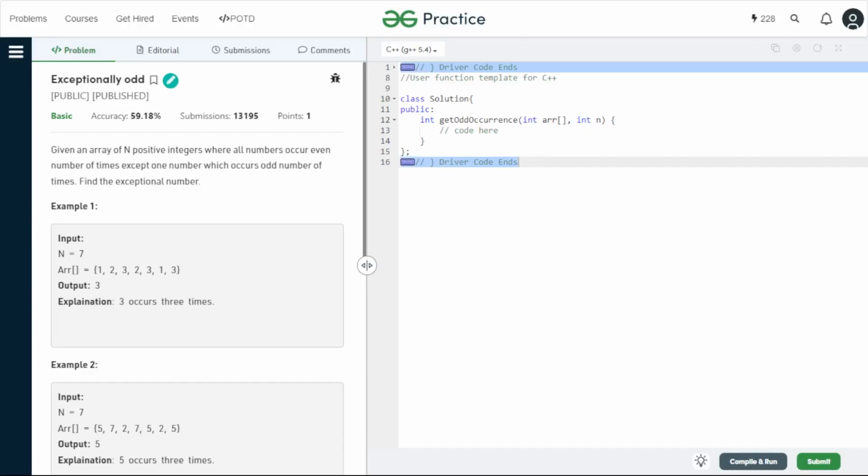In this video, we are going to discuss the problem Exceptionally Odd. We are given an array of n positive integers where all numbers occur an even number of times, but one exceptional number occurs an odd number of times. We have to find that exceptional number. For example, in this case you can see 1 is occurring 2 times, 2 is also occurring 2 times, but 3 is occurring 3 times. This is an odd number of times. So the answer is 3. This is what we have to find.